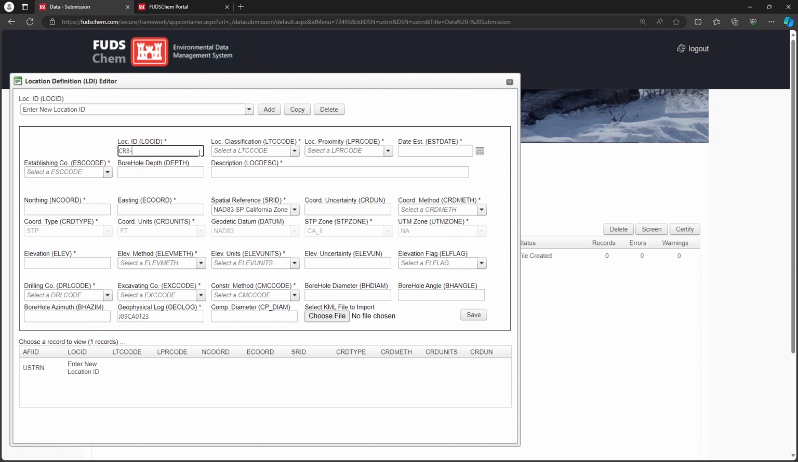The location type element is 2 characters defining the type of location. For example, MW could be used for monitoring well. SS could be used for surface survey. SU could be used for sampling unit. For this example, we will use MW to designate a monitoring well.